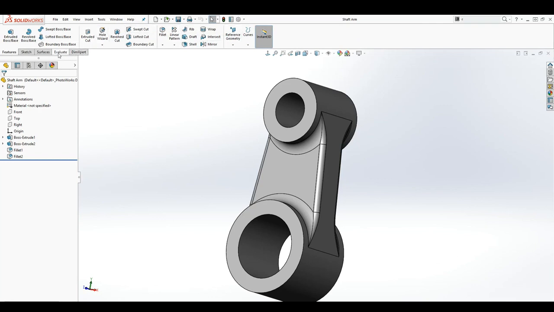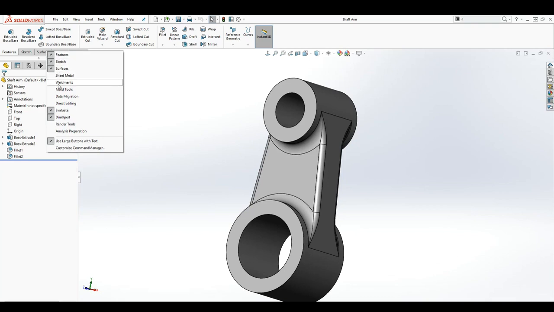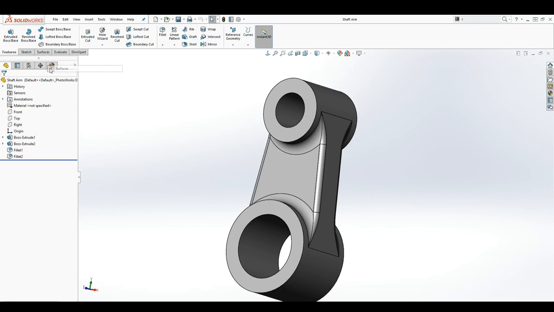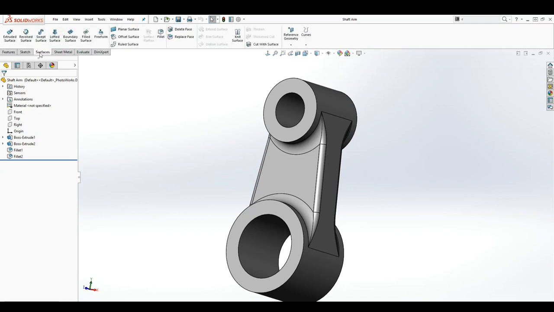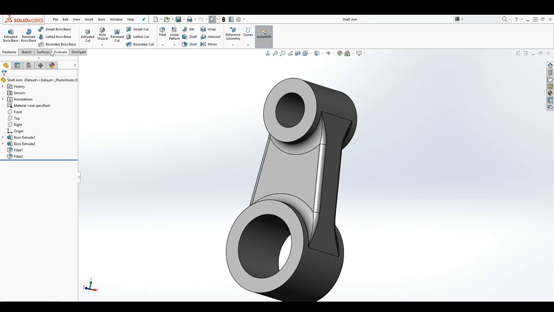And you can also, let's say for example, there are some tabs you want down here. You can right click on it and you have all these options you can check. So for my surface, if I uncheck that, you can see the surface has been deleted from the tab. And if I select surface and let's say I select sheet metal, now I have more tabs there that I can work with. So it's pretty much based on what you're going to be working with, and you can add or remove the tabs as you want.